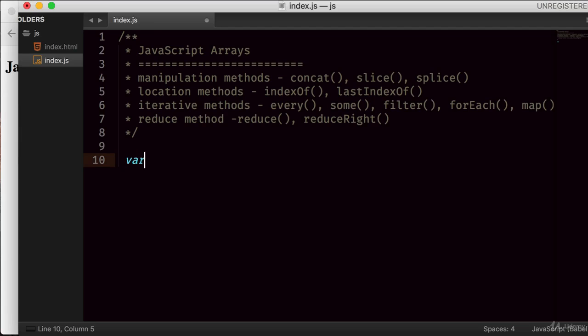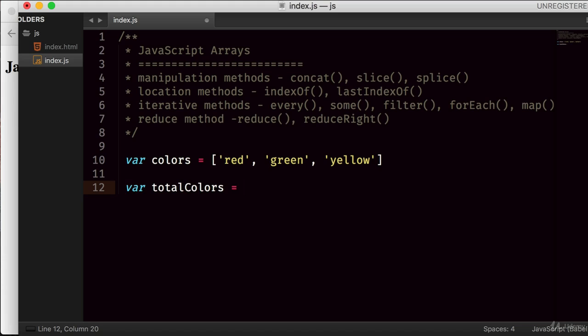I'm going to create a colors array. Variable colors equals red, green, yellow. Okay, so I have this colors array, and now what I want to do is use the concat method. So I take the array that I want to concat into it. Okay, so colors, I want to take this array and apply the concat method. So what I can do with this method is I can pass in more items.